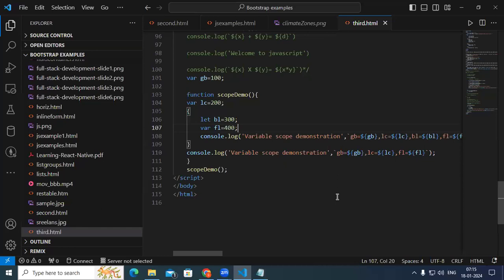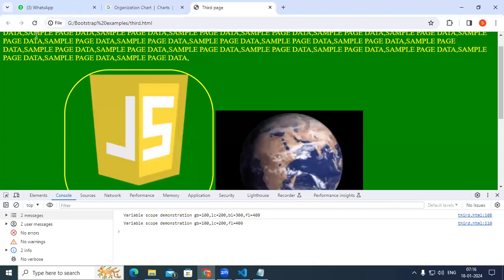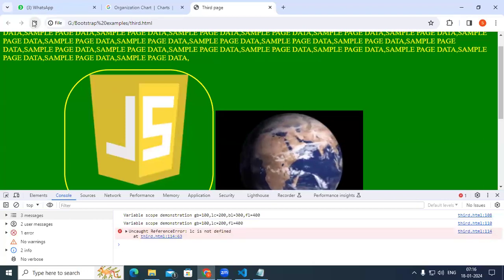Now, next thing we do, we try to print after the function. Once the function has ended, we try to print them. What happens now? Let me copy this and try to print here. Now I run this again. This time it gives an error: LC is not defined.